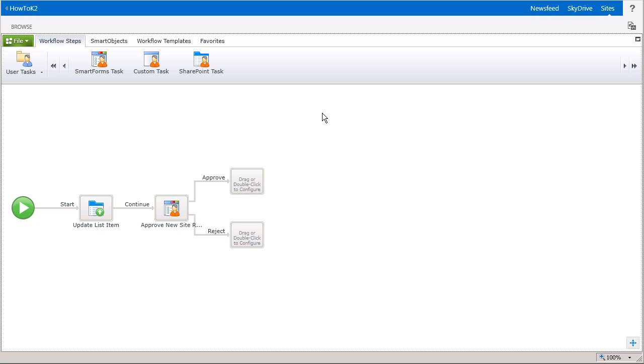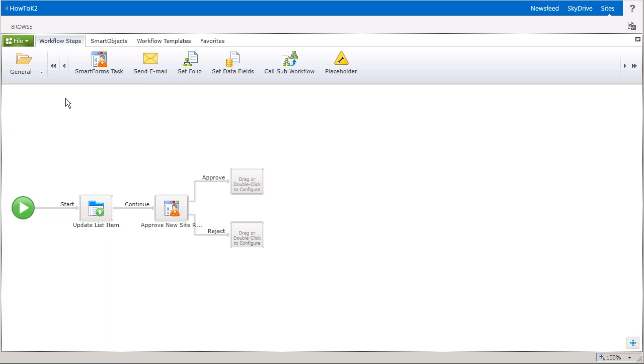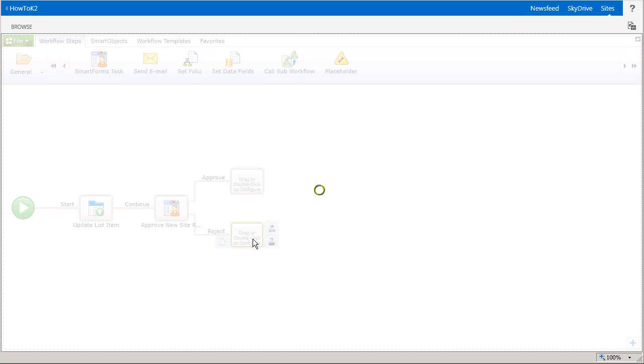If the participant in our SmartForms task rejects the site request, the first thing we want to do is send an email notification back to the originator or person that requested the site to let them know that their request has been rejected. Let's do that by using the Send Email step to configure this notification by locating it in the Workflow Steps tab of the ribbon menu. It's under both the Exchange Group menu option or the General Group menu option. Once you've located it, drag it down to the empty slot that appears in the reject path of the workflow. And then you should see the Send Email wizard appear.